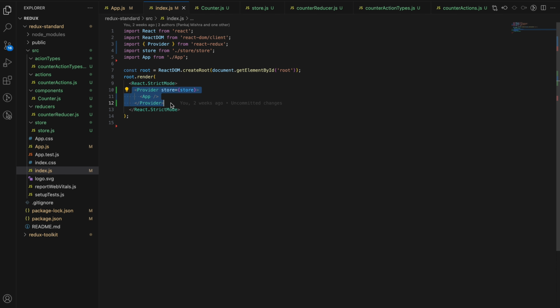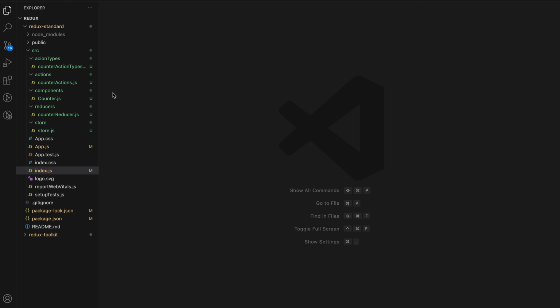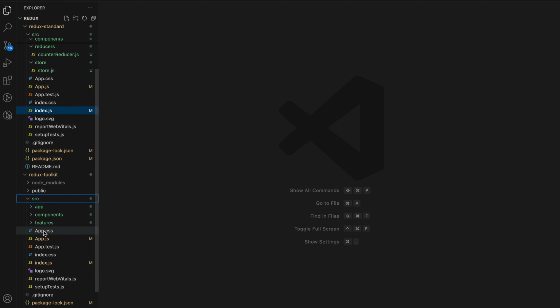We are maintaining everything in this, like the store is passed. So, let me quickly close this. I'm not going to run it right now, and let's see the corresponding version of this project in Redux Toolkit.